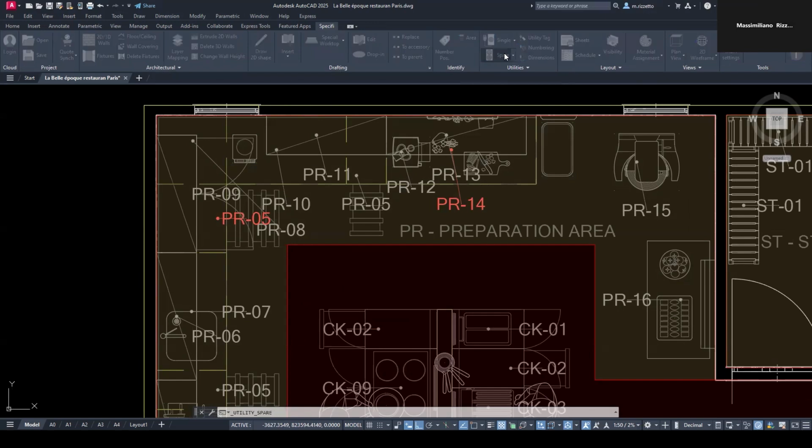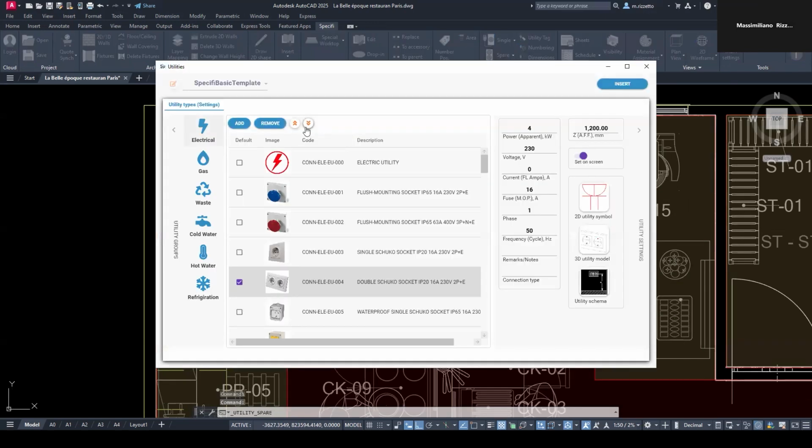I click spare and the software opens a similar interface. In this case, I have to select and check. For example, on the left, I can select the type of utility, electrical. In the middle, I can choose what kind of utility I want to insert. For example, I can check the double Schuko socket IP20. I can also set the power at 4 kilowatts and the insertion height. But the insertion height you can change; you can also move the block up or down later.